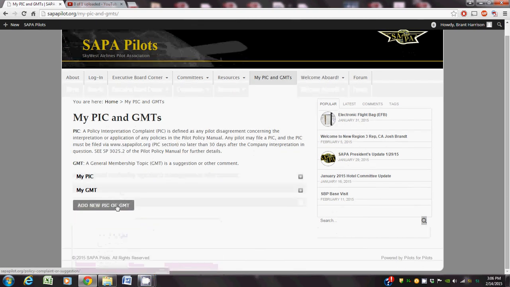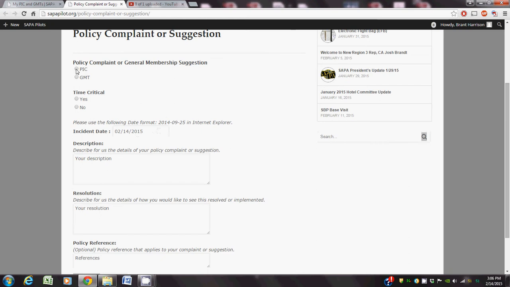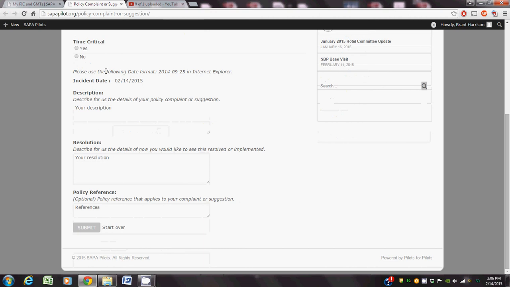Now if you want to add a new PIC or GMT, simply click that button, and then you'll have the ability to add your PIC or GMT, outline if it's time critical or not, when it happened, and then it will obviously record when you submitted the report, and then your description, resolution, and policy references.